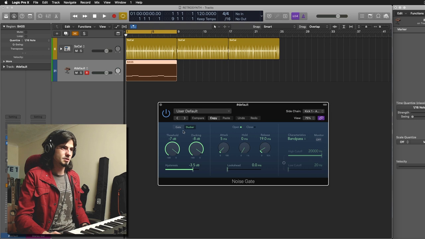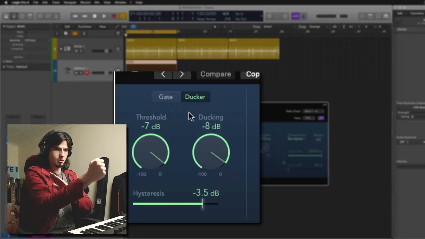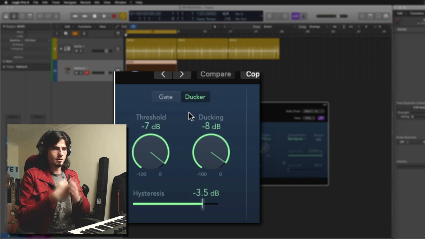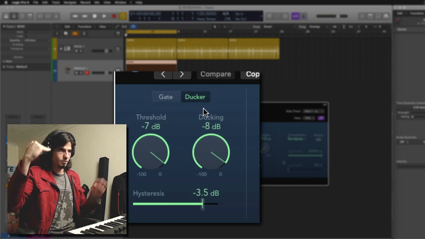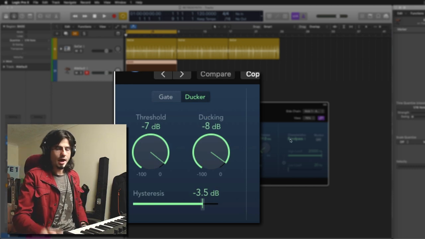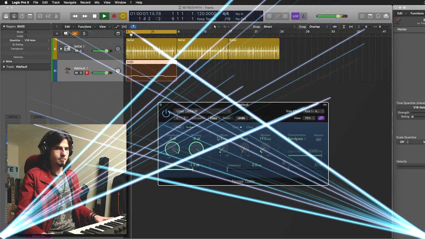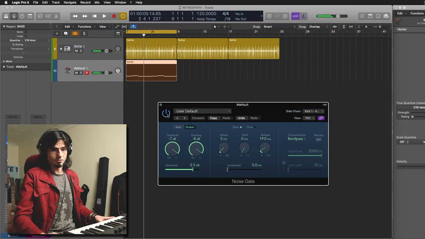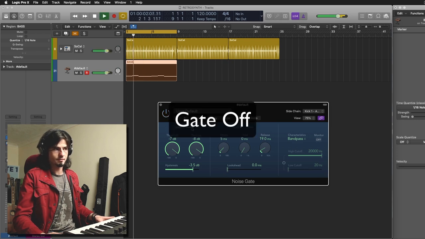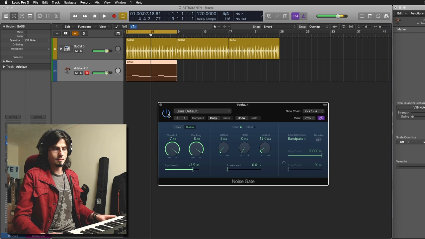But the thing is this, instead of using the gate function, which is gonna be like sound comes through and sounds stop coming through, we're gonna use the ducker. What it does is just lower down the volume of our signal, in this case the bassline, every time the kick drum is hitting. So we're gonna get something like this. If I get rid of the kick drum, if I get rid of the gate, it's gonna sound like this. Really neat trick.